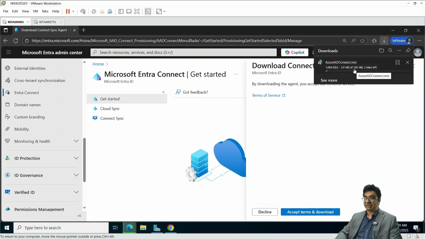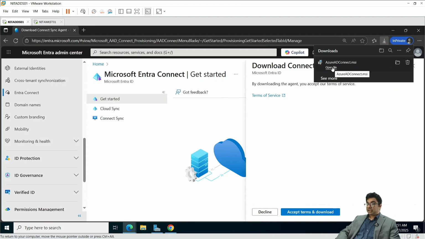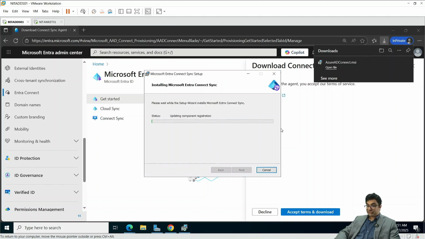Now this is a big file, so we'll wait for it to complete downloading. Depending on your network speeds, it could take anywhere from 2 to 3 minutes. Now you can see that my Azure AD Connect tool has been installed. It's an MSI, it's a Microsoft installer.